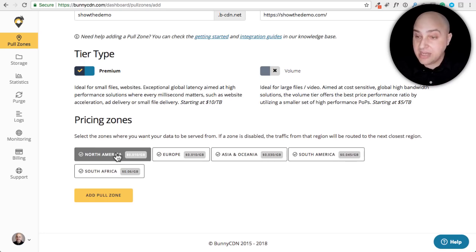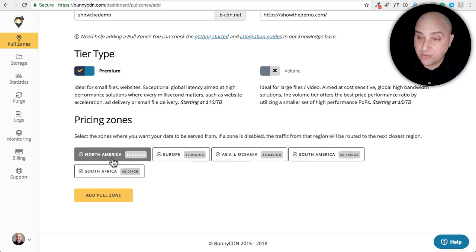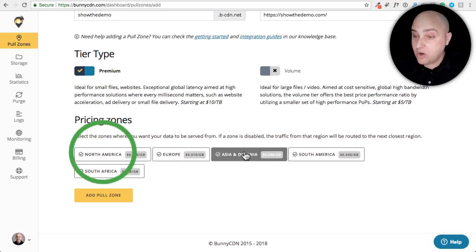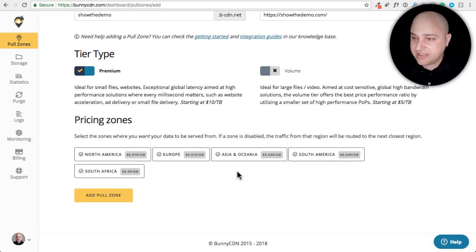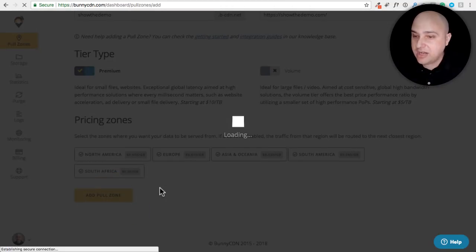I don't care if I pay a little bit more for traffic in South Africa, because I know I don't have a ton of South African traffic, so it's going to add very little cost, because you could see the cost for North America traffic is 6 times less than South African traffic. But that's okay. For me, I want all of these. Actually, it looks like they're all pre-selected for me, but if you wanted to turn one off, you could just click on it like that, and it won't use that zone. All right, so then I'm going to click on Add Pull Zone.